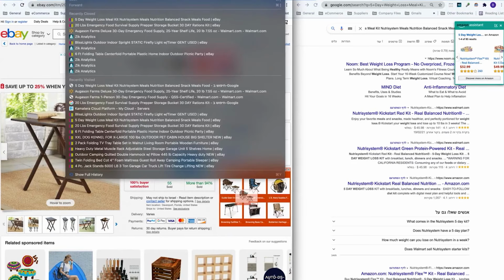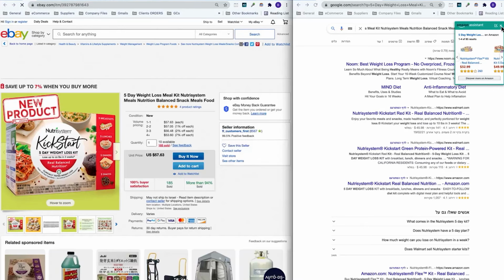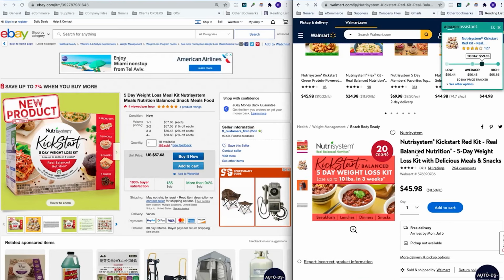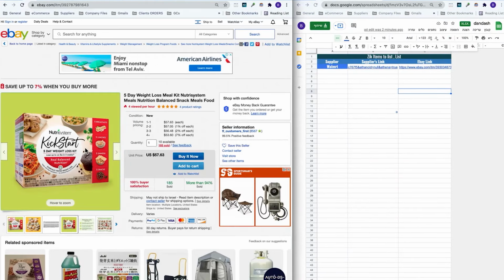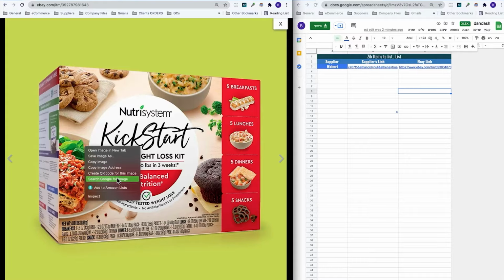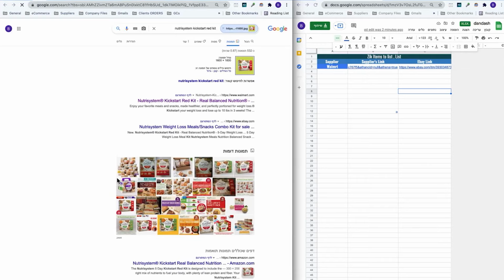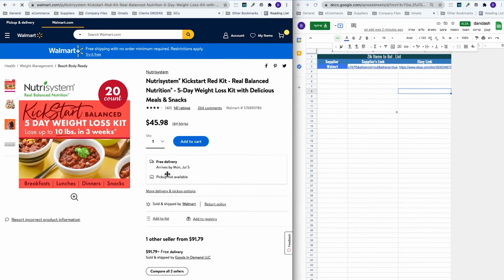Let me just try and get sorted here. Let's close this one. Find this item here in Walmart. I think it's this one right here. We'll go with this. It's almost not the same item. You can also search it with the picture. So you right click on the image and then search Google for image. And again, it's giving us another item.